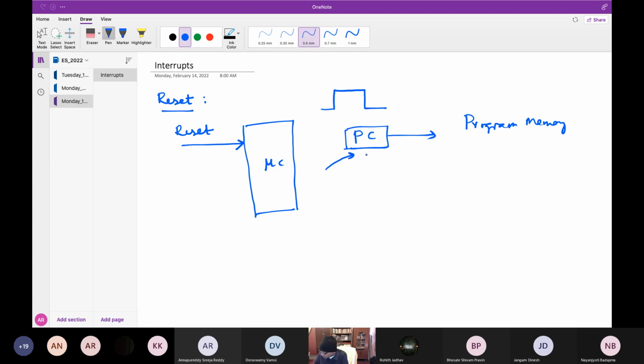The program counter after resetting will become all 0. The 14 bits will be all 0. As a result, it will point to the first memory location and start executing whatever code is written in the program memory, starting from the 00 location. So you can write your boot program there. This is one unusual condition, reset.